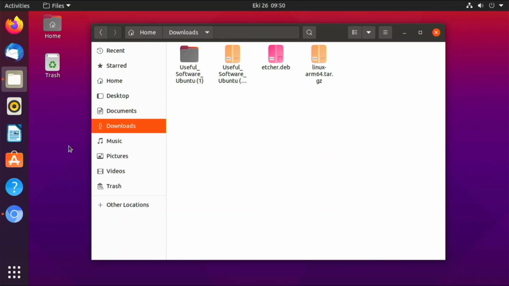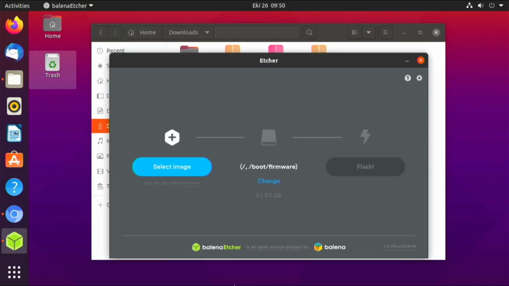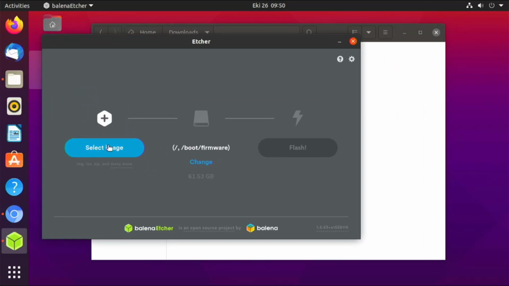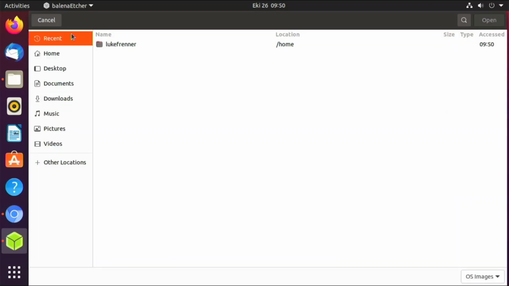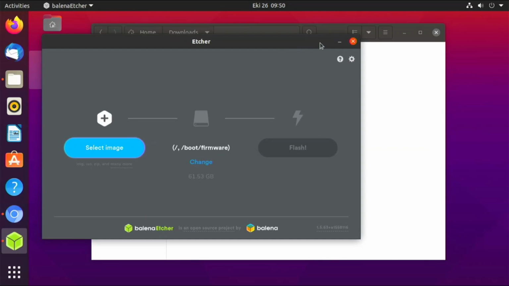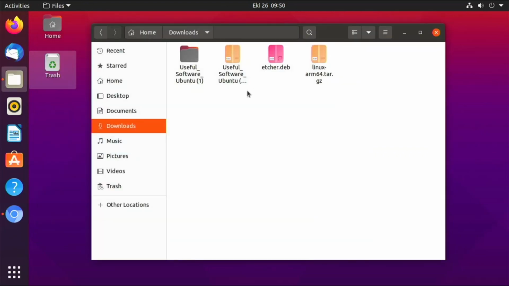And Etcher's kind of a heavy program, so on all operating systems, even on my computer, it takes longer to open. Here we have Etcher running on our 64-bit Ubuntu. You can select your image, then flash, and here you have it. So that's useful, and a lot of people do want that.